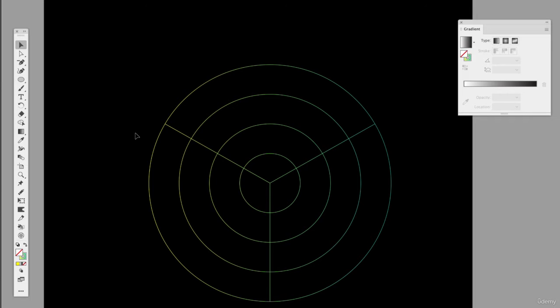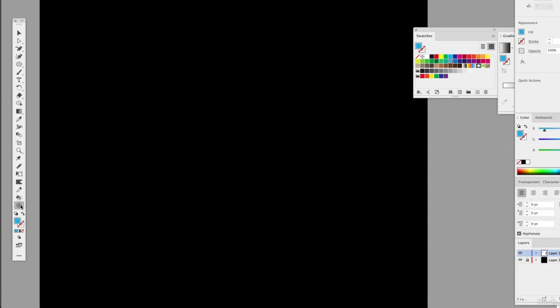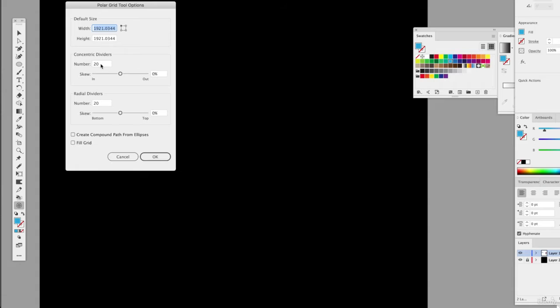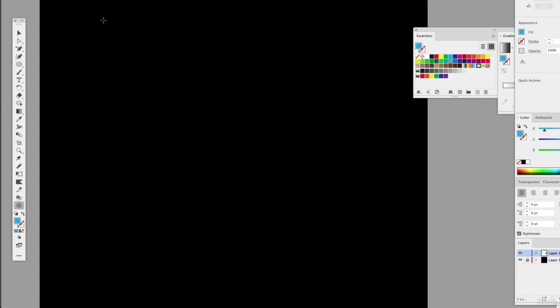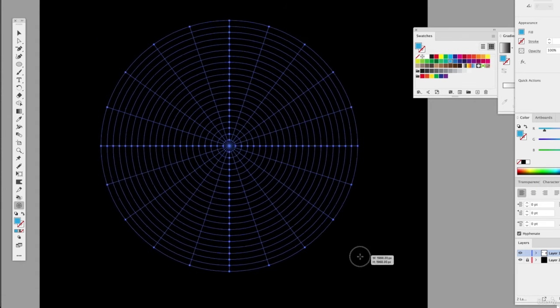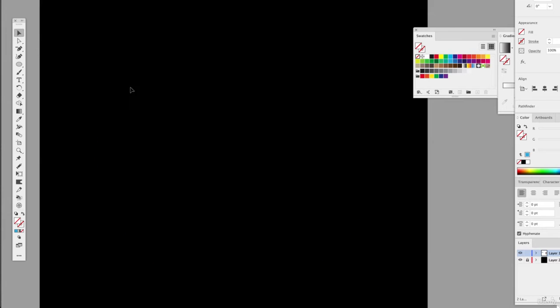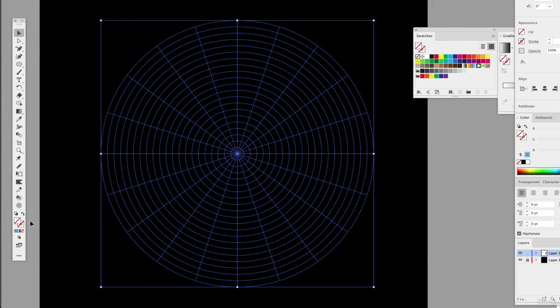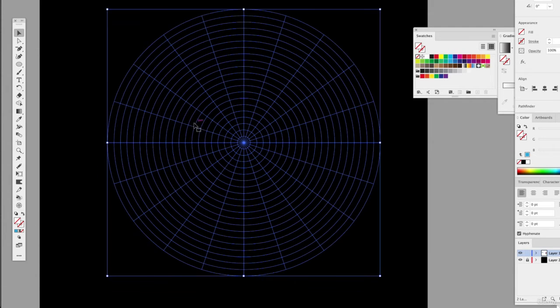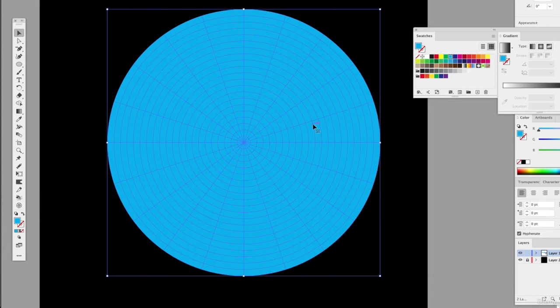So what we're going to do is create some digital art that uses a lot of these different shapes. So let's get our radial tool. Let's double click. Let's create 20 different concentric dividers and 20 different radial dividers. And go ahead and click on OK. And let's hold down Shift and drag and create a really complicated radial drawing. So let's make it a different color so that we can see all the different shapes.